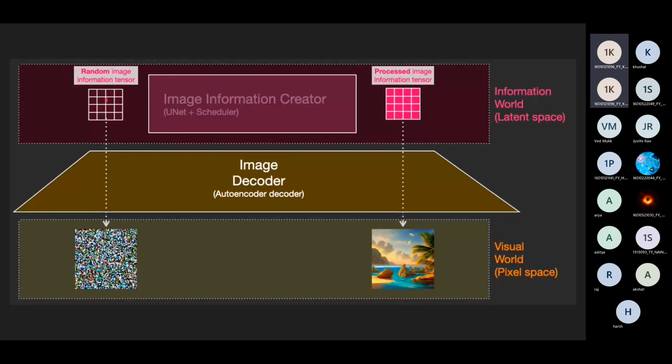So we start from a random tensor in the latent space. We apply our generator, the Stable Diffusion generator, that is the UNet here. And we get a processed tensor that we then decode using the variational autoencoder's decoder. And we get the pixel space image. This image, we can see, is a 512 by 512 image.